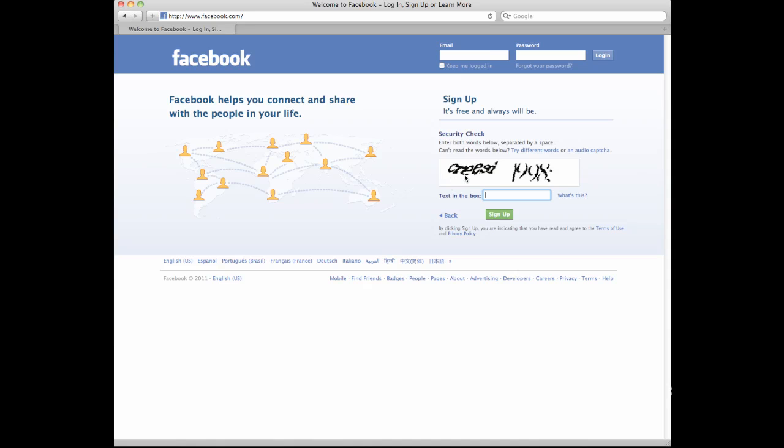in these funky looking letters and numbers. If they're hard to see, there is a little link up at the top right above it where it says try different words. So you can click on that and it'll give you a different set of words, and then just pick one that you can read and be able to type in there. So this one looks pretty good.